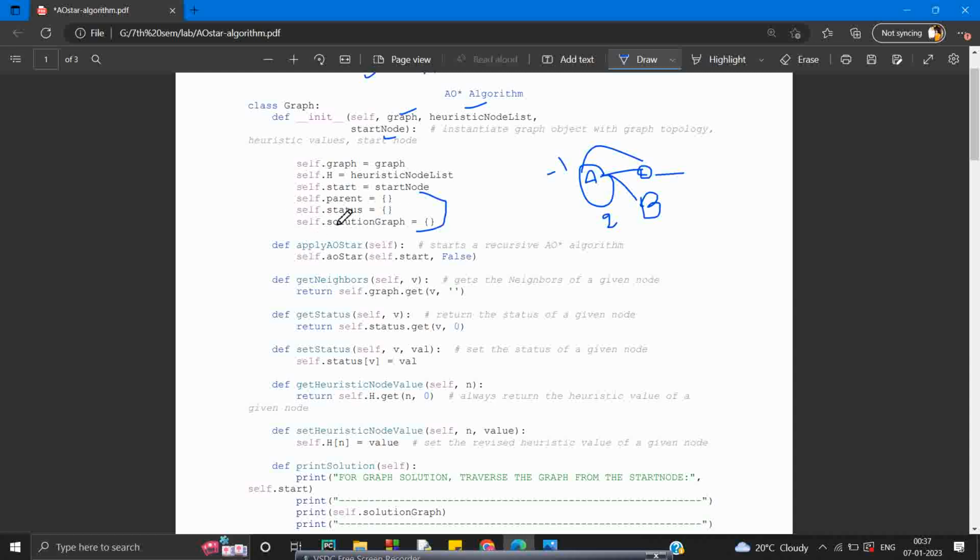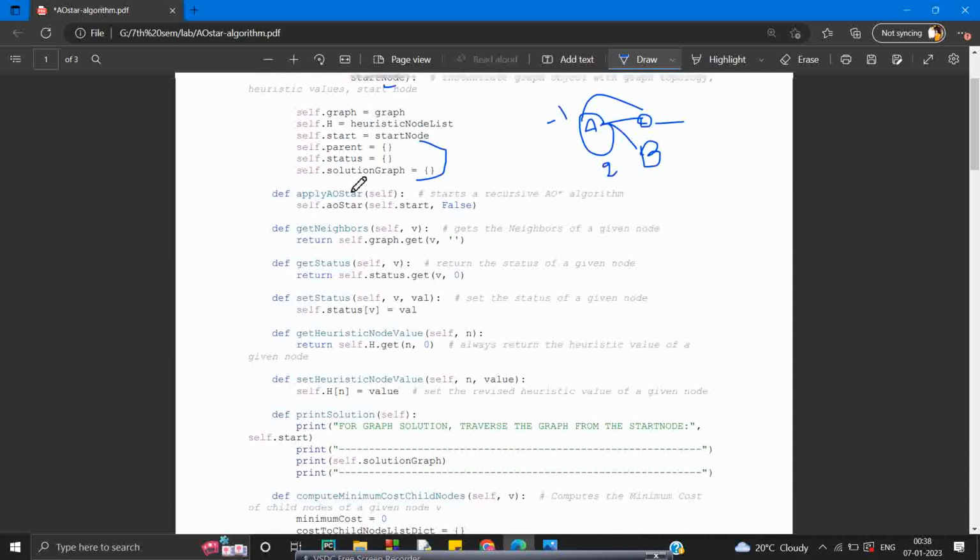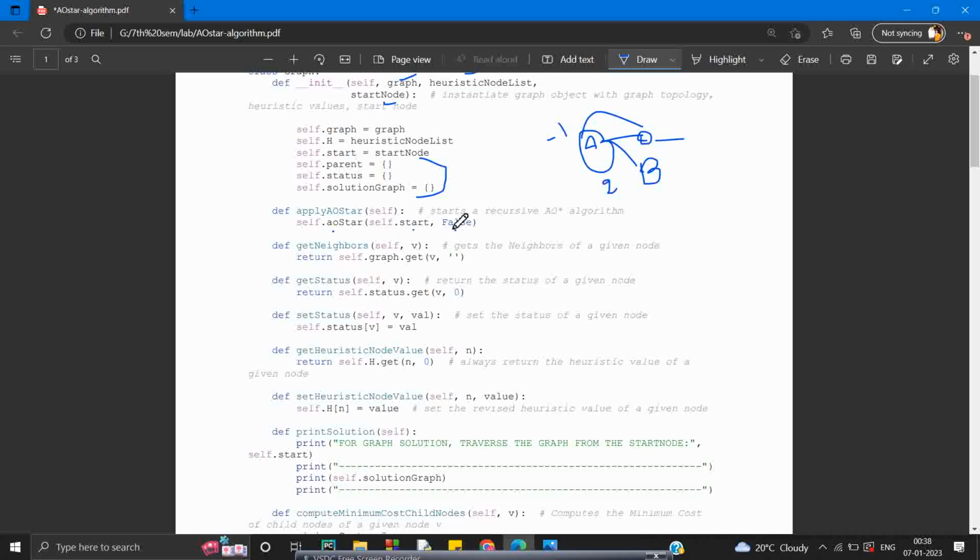And then next we have define apply AO star. In this function, we are going to call another function, that is the AO star function. What are the parameters we are passing? We are passing start and false. So start is nothing but the start node, and false is a boolean value indicating whether we are doing backtracking or not. If it is false, then we are not doing backtracking. If it is true, then we are doing backtracking. So that is this one.